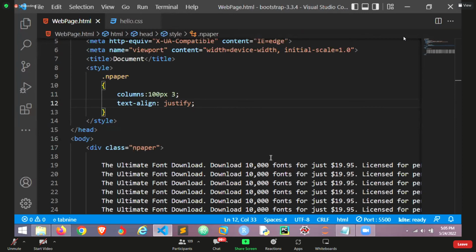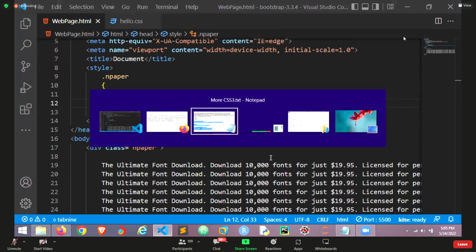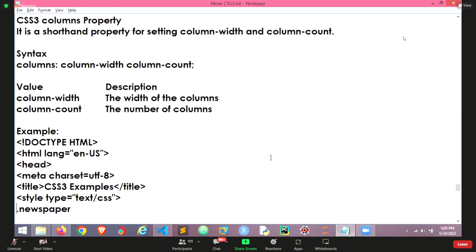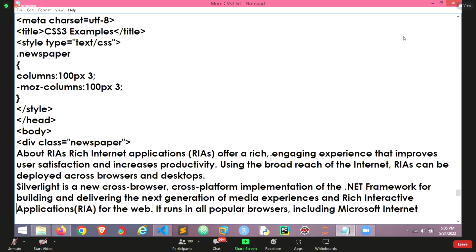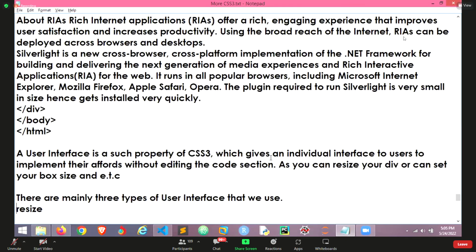Come on, column properties. Shall I move forward to the next properties? Right, user interface. Super.